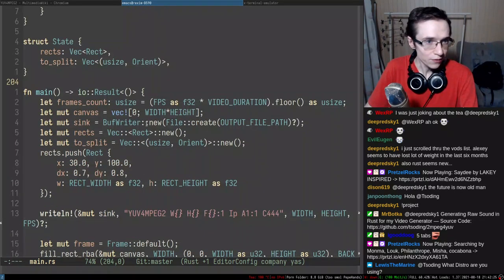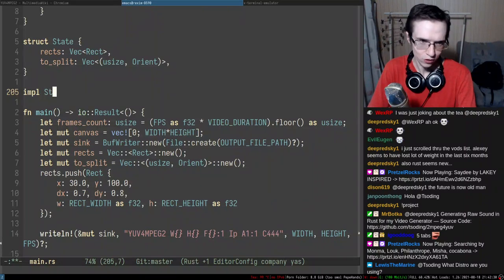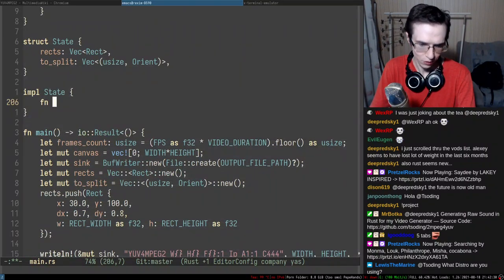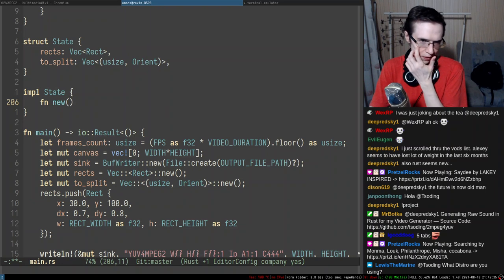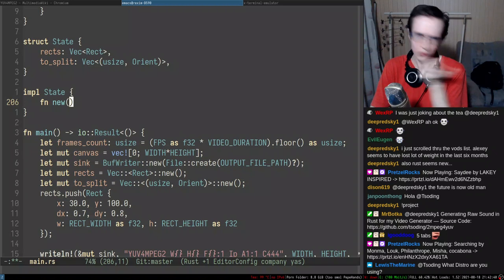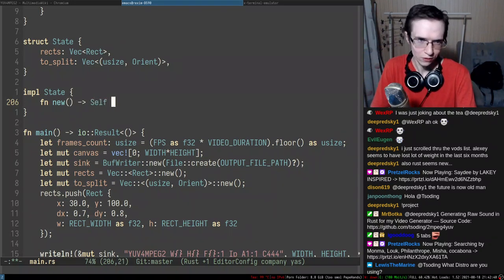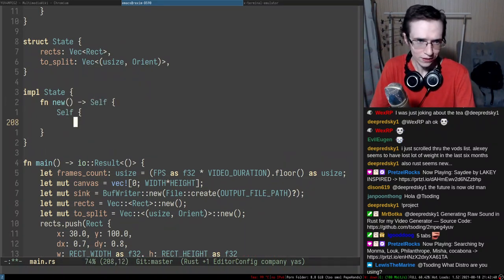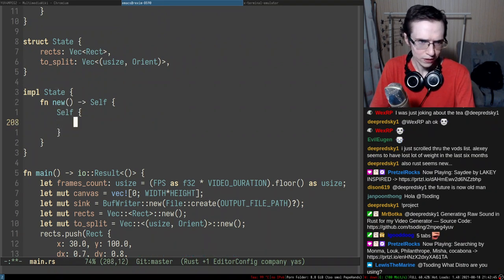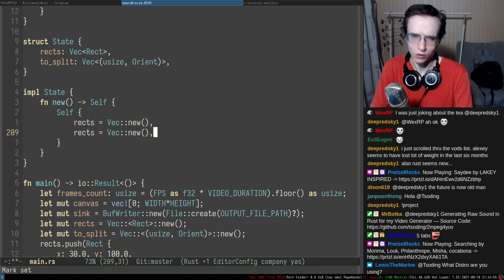All right. So after that, we probably need to create a constructor for the entire state, right? So this is going to be a new. And what we're going to put in new, I think, I don't know. Let's put nothing in there, right? And then it's going to return Self. So in here, we're gonna just construct the rectangles, right? So this is gonna be basically Vec::new. I don't remember if this is equal or colon. The compiler will tell me if it's equal or something else.